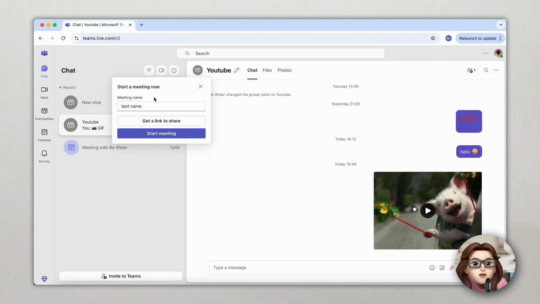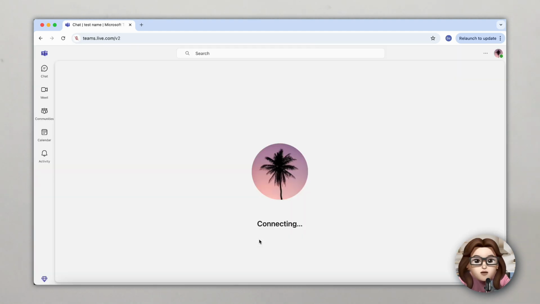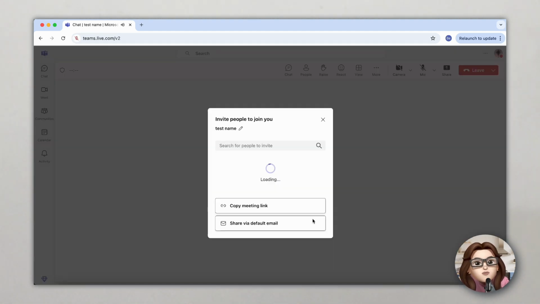When you're happy with it, click Start Meeting. You'll join with your updated name, so everyone sees you exactly as you want. And that's it, you've successfully changed your name before a Microsoft Teams meeting.